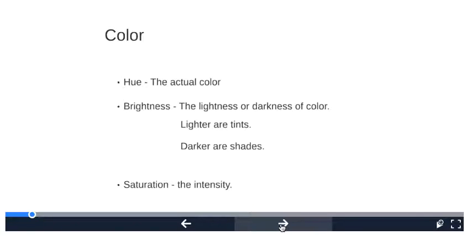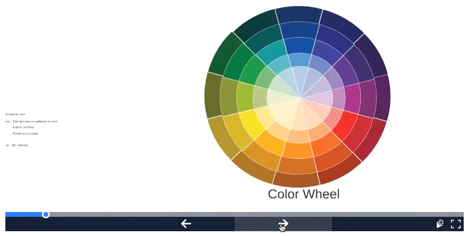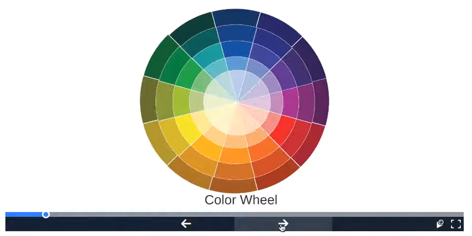The color, the hue, is the actual color. The brightness is the lightness or darkness of the color; the lighter are tints, the darker colors are shades. And the saturation is the intensity of the color. So here is our basic color wheel.